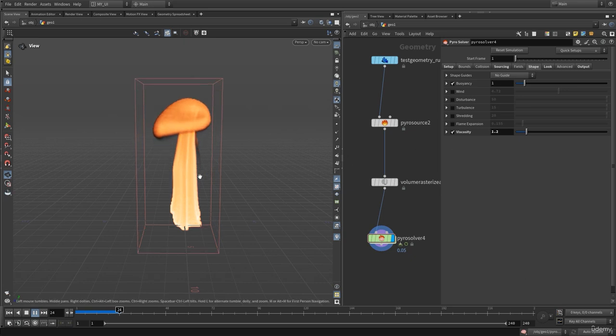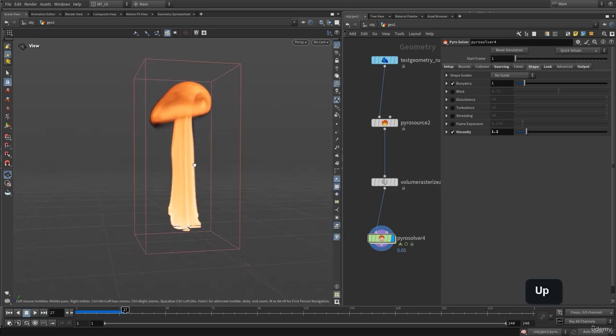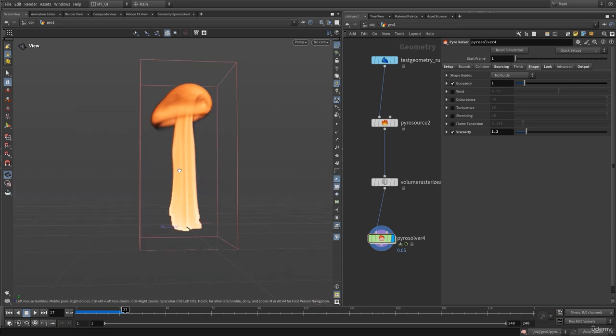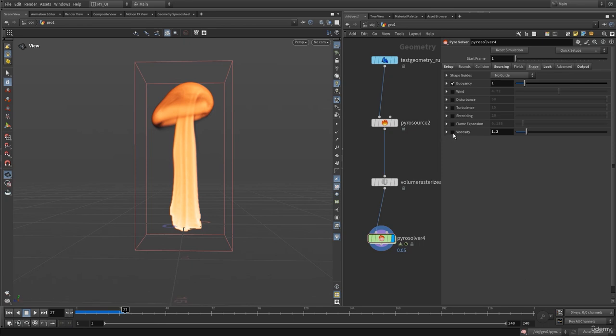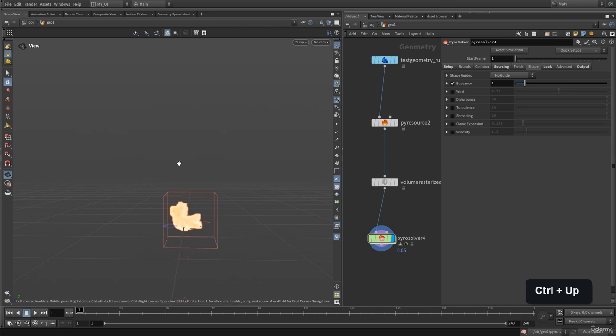This viscosity is useful for creating viscous fire, for example, the candle fire. In the candle we do not have a lot of noise. It's just a smoother looking flame. That is the viscosity. I'm going to just uncheck this, and let's go back.